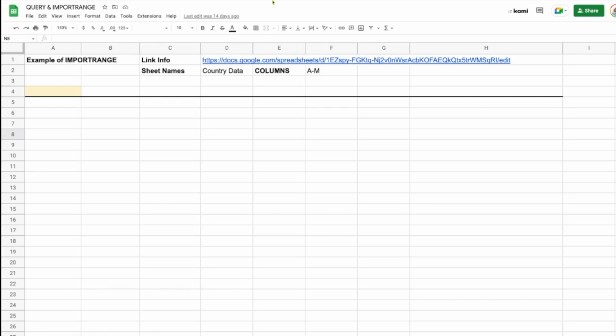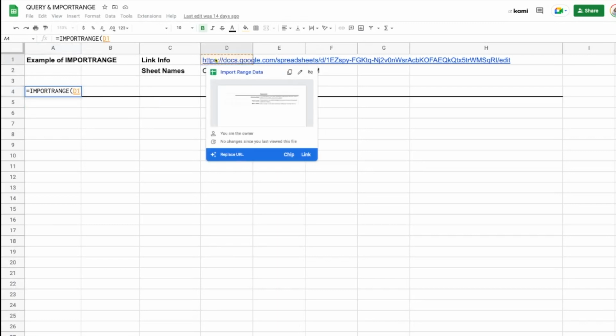In this final video, we're going to show you how to do query, but first, let's show you how to do import range. You're going to select the cell above where you want your range to be imported, equals, import, and then you're going to select the URL. Because I already have my URL pasted in this sheet, I can just select the cell that the URL lives in, which is D1, and then I will put a comma, and then I need to select my range string.